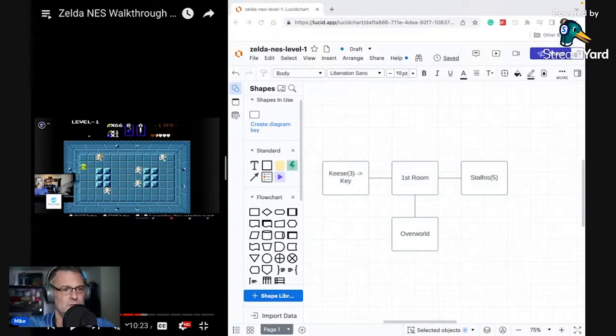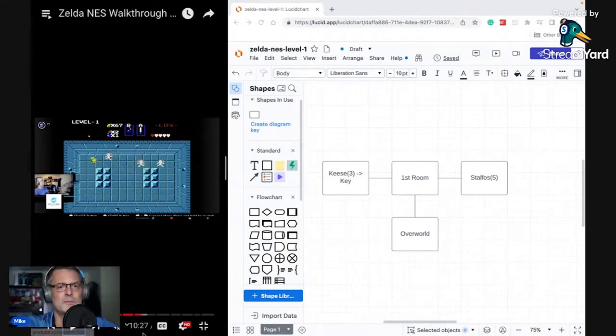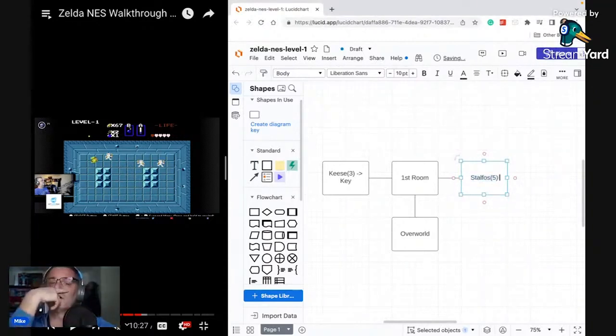And then the Stalfos here. So was that a key? So it dropped a key. Let's see. This is funny. So we get a different situation. In this place there's 5 Stalfos, and a Stalfos gives you a key. In this situation, a random Stalfos gives you a key.